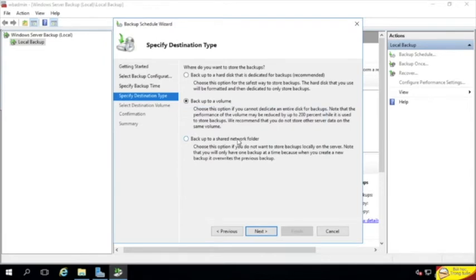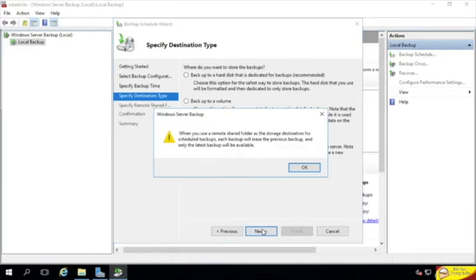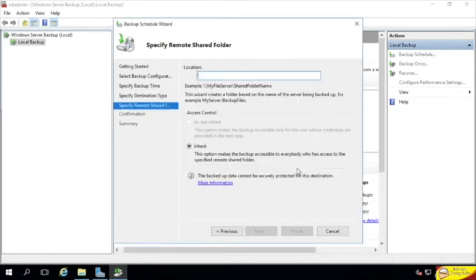Okay, so we're going to get around these two options because we're still going to use the C drive, and this is not a good practice. You shouldn't do it this way. You should set up a dedicated backup server that you would just send all your backups to. But we'll click next to say backup to a shared network folder. It'll say when you use a remote folder as the storage destination, each backup will erase the previous backup. So what this means is we're only going to have a single backup. Okay, so we're going to go ahead and click OK.